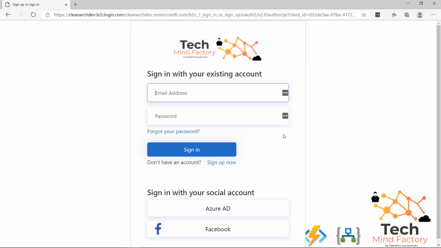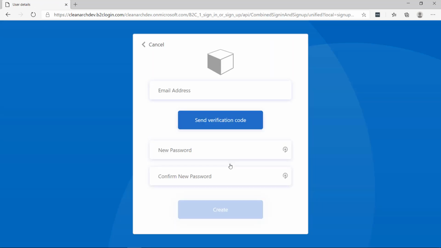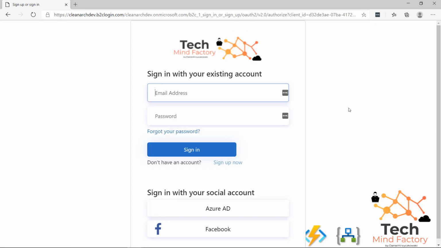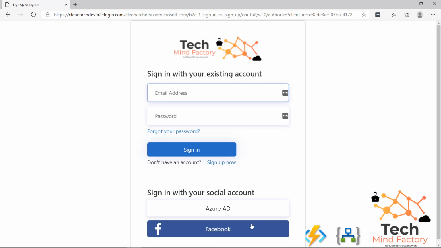So let's talk about different types of users here. What I can do as an external user, like a customer, for instance, is click the sign up button, and here I can provide the email address. I can confirm this email address using the code that will be sent to this address. I can provide a new password, confirm this password, and create this account here. Also, I can select login with Facebook. So here I can sign in with a Facebook account, and this will also be possible.